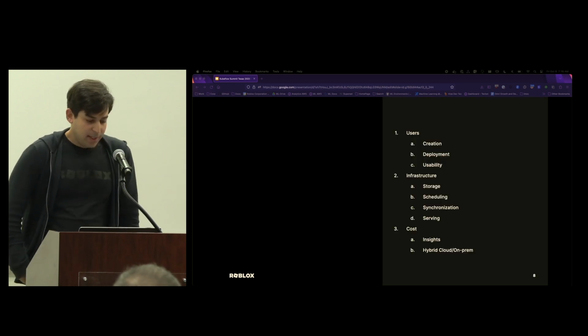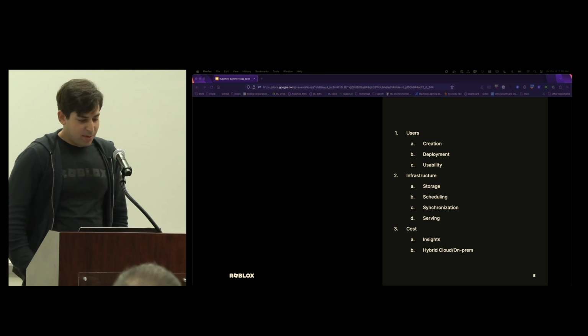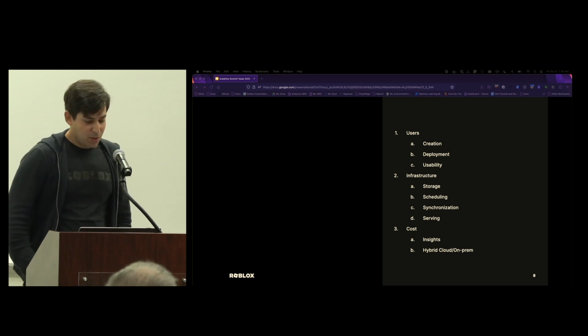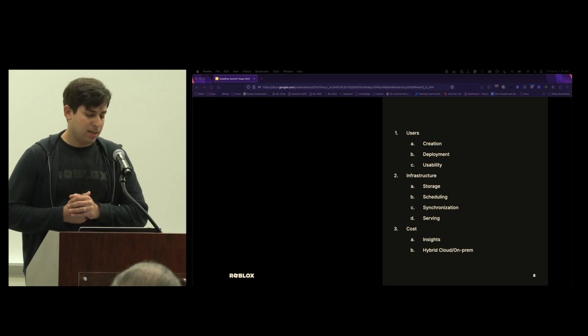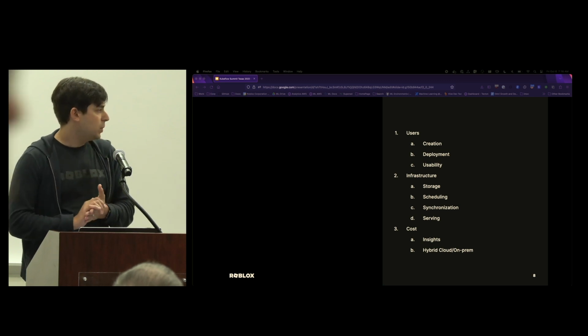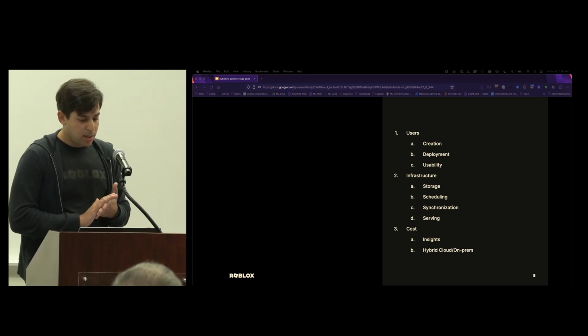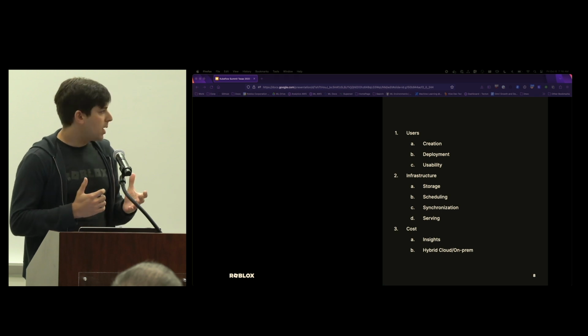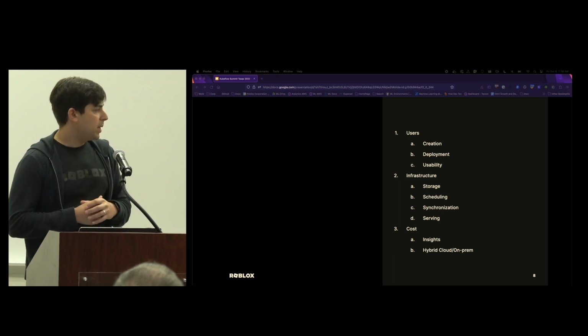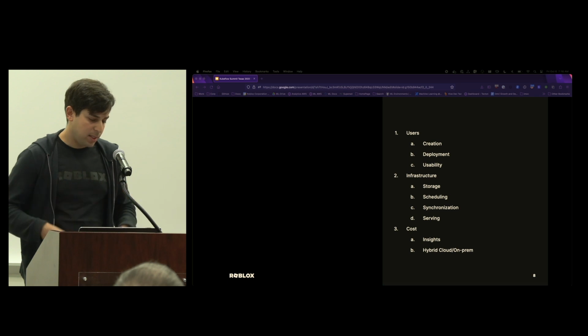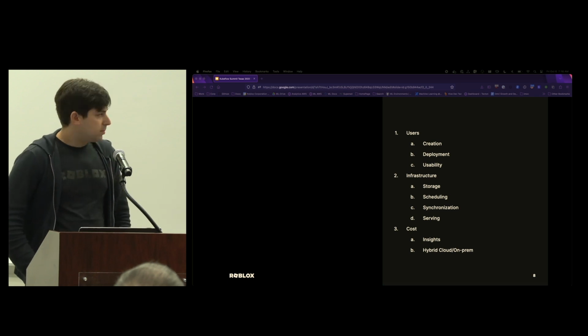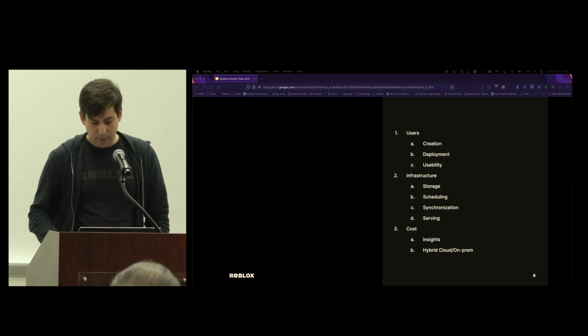I could spend all day talking about what I do, but I only have 30 minutes and I've already used a bit of it. So I'm going to split the talk into 3 categories: users, infrastructure, cost. And it's where I think we've had a lot of impact as a team, and definitely some challenges that I want to highlight throughout the talk.